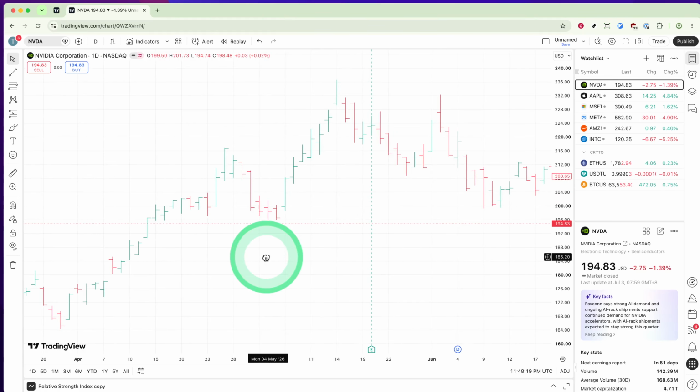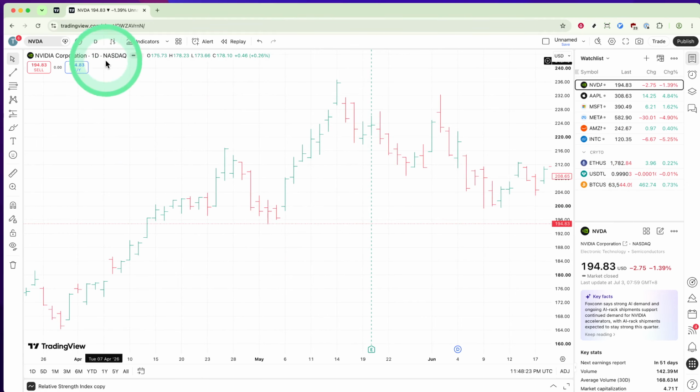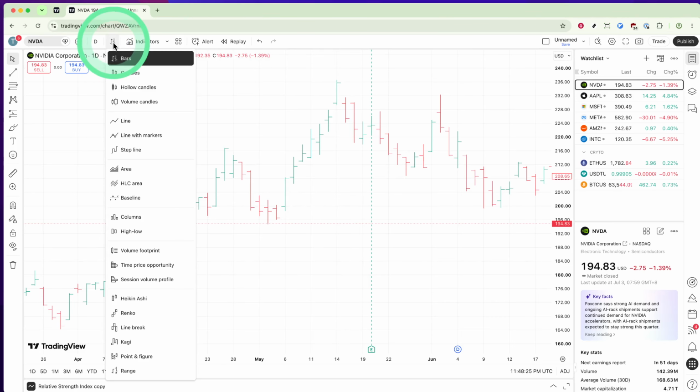If you decide you'd like to switch back to candlestick charts or explore other chart types, you can easily repeat the same steps. Just hover over or tap the chart type icon again to reopen the menu and select your desired option. Experimenting with different chart types can be incredibly useful as it allows you to find the format that best suits your trading style and preferences.